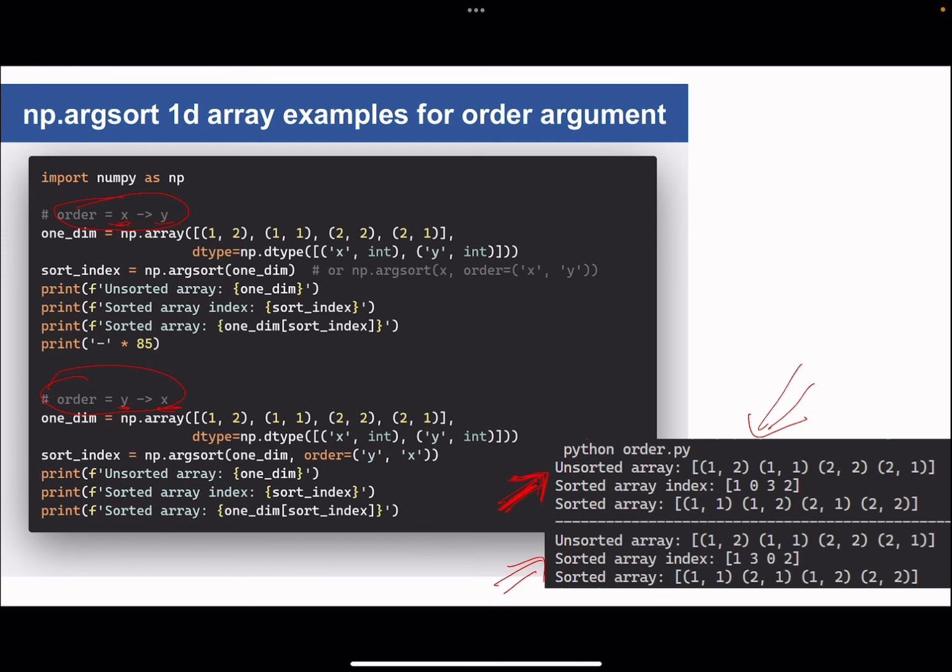If we compare the X field before the Y field, then for the unsorted array, what would be the first element? What would be the smallest element, or I should say, in the ascending order? It should be 1, 1, right? Because 1 is the minimum X field, and for the column 1 is also the minimum Y field. So 1, 1 should be the first in the output.